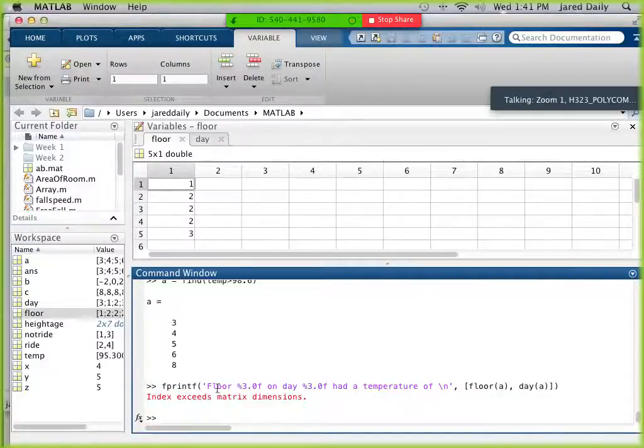See matrix dimensions. Is that not right? No, not quite right there either. I need to get the same thing in the same spot.